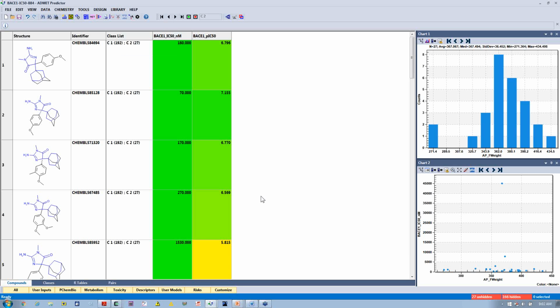Okay, another question, and another part of that question, which we'll touch on now, has to do with whether those imported properties can be used, for example, in ADMET Modeler.